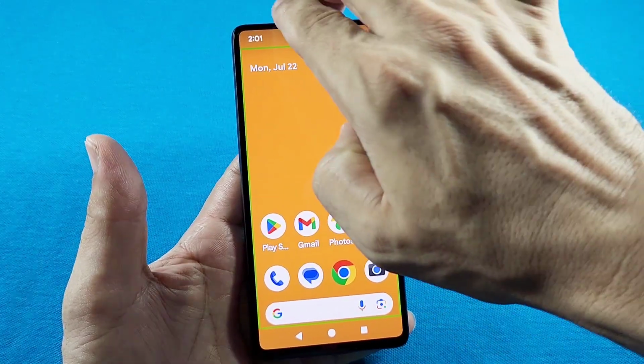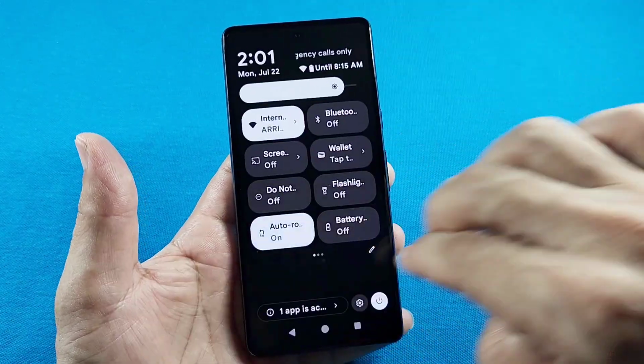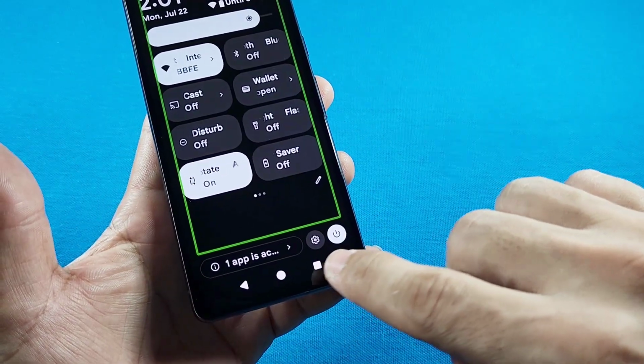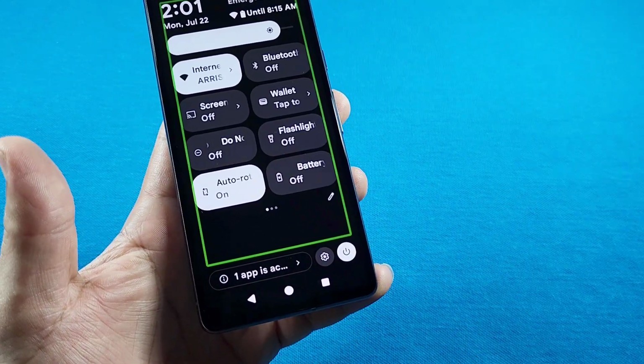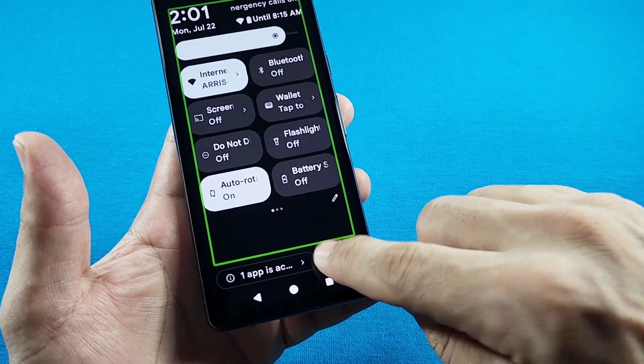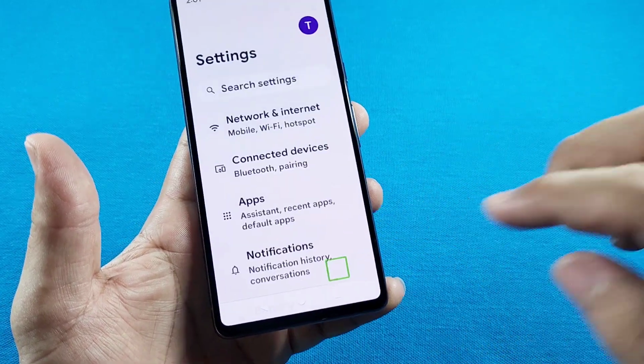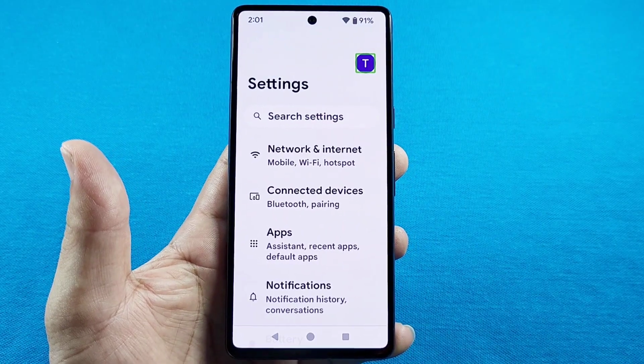So I'll use 2 fingers to pull down the quick settings here, pull it down twice, and you will tap on the settings icon. Now to enter into any setting or a function, you'll single tap first, then you double tap it. So 1, 2, and that'll now take you to where you want to go next.